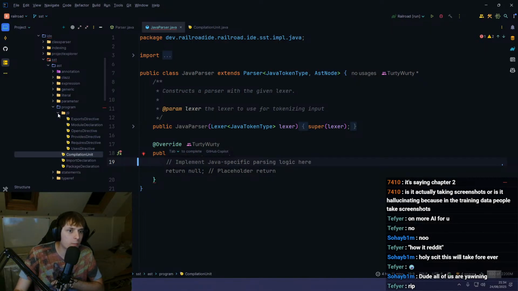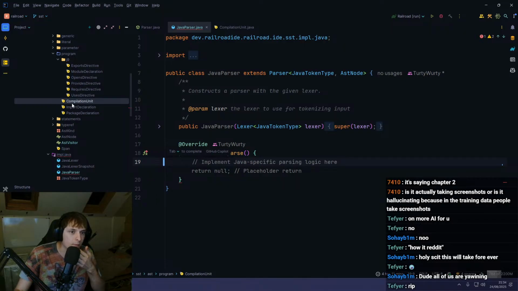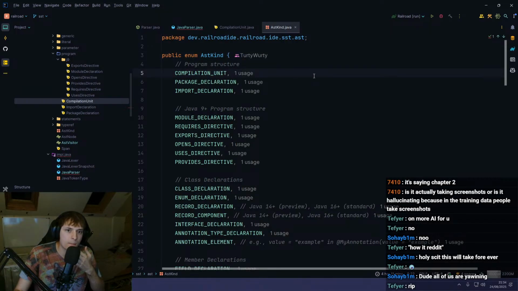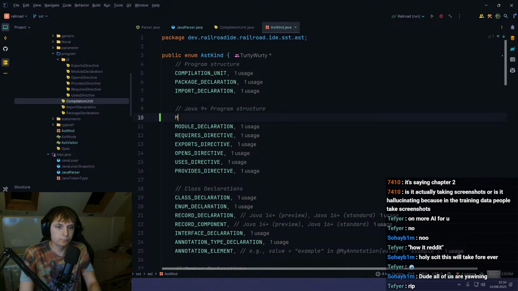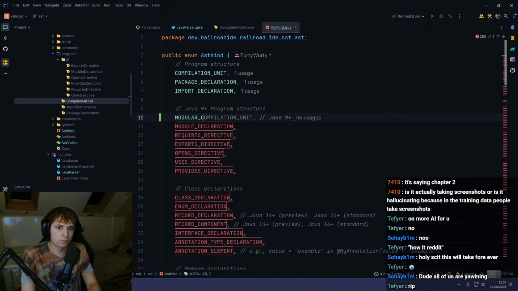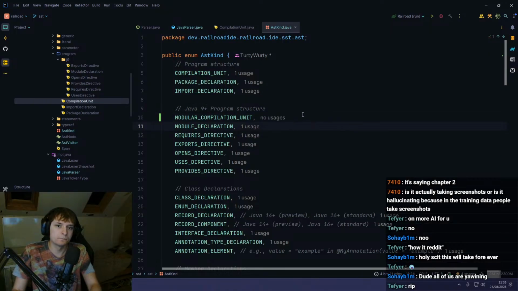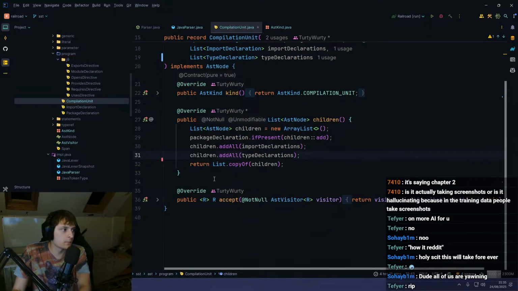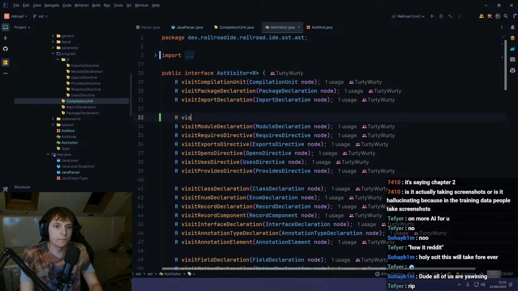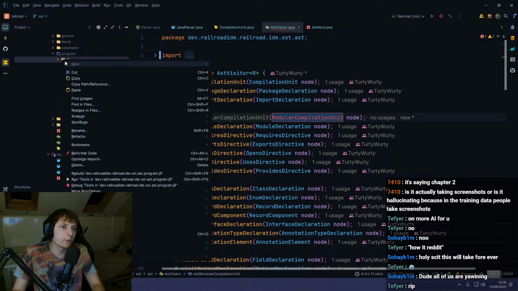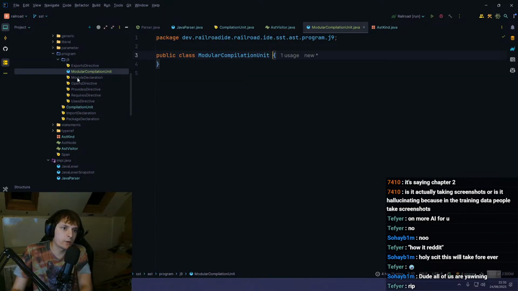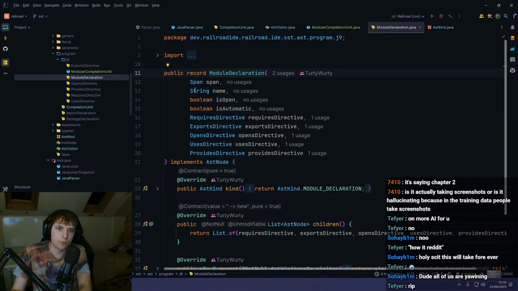So we should really have a modular compilation unit, shouldn't we? Because they're two different things. A compilation unit is different to a modular compilation unit. Modular compilation unit, right? So we need to get rid of this, get rid of that, and then do visit modular compilation unit, then create a modular compilation unit, which is just a module declaration, right? I think so.